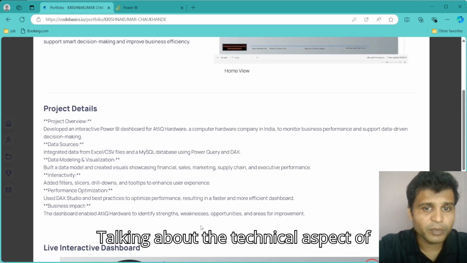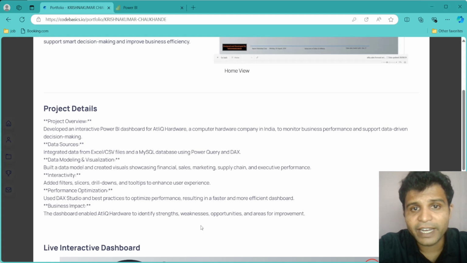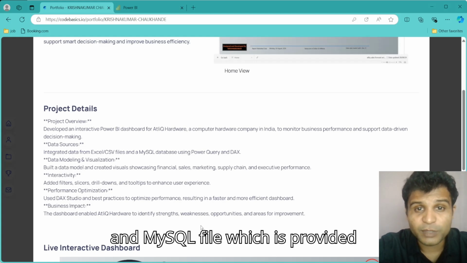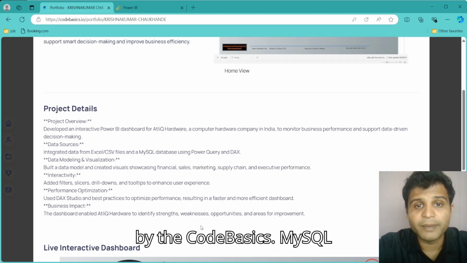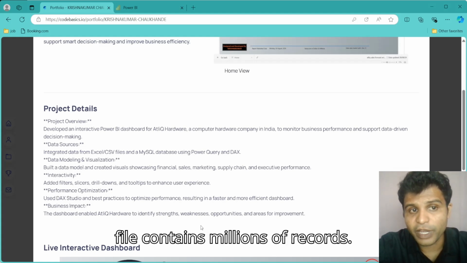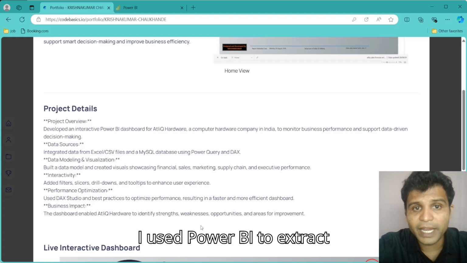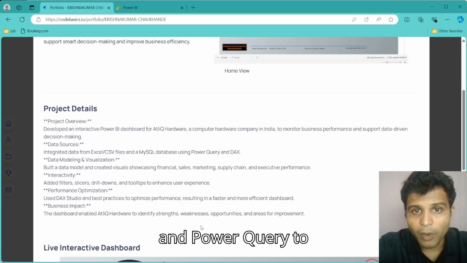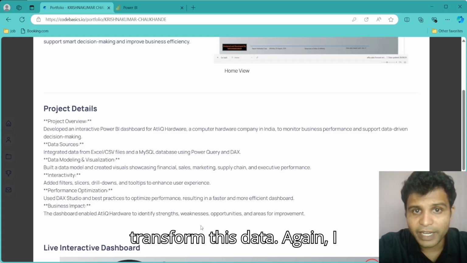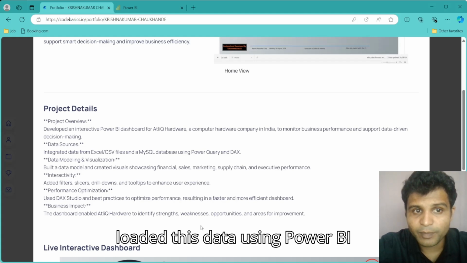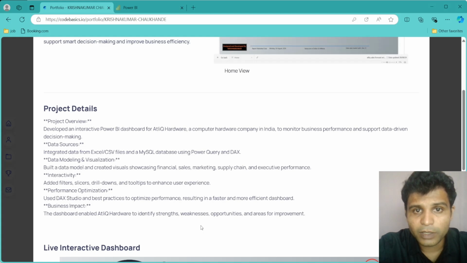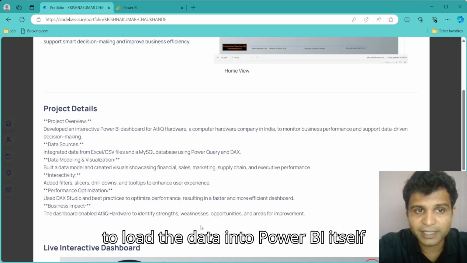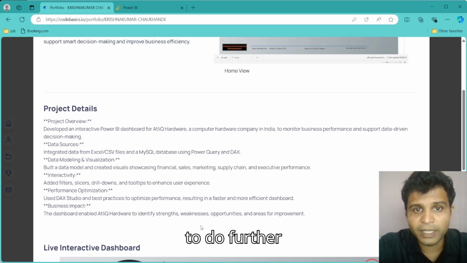Talking about the technical aspect of this project, I have used the Excel file and MySQL file which is provided by Code Basics. The MySQL file contains millions of records. I used Power BI to extract these files and Power Query to transform this data. Again, I loaded this data into Power BI itself to do further analysis.